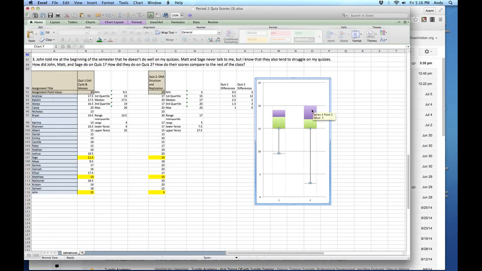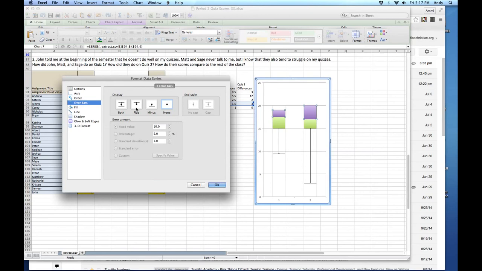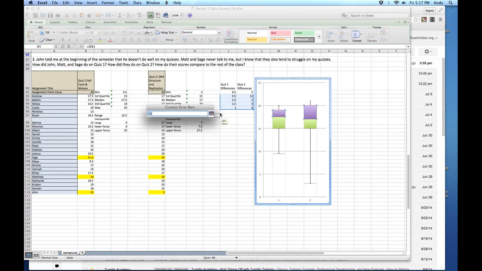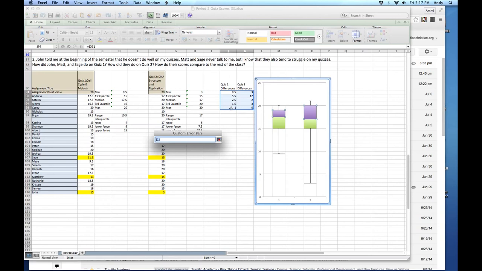Hit OK. And then for the plus error bars, or the top whiskers, I'm going to click on this area here. Right-click, Format Data Series. Now I'm going to hit the plus error bar. I want a cap on it. I want to pick my own custom values, so let's specify those values. And I'm going to choose right here, the difference between the max score and that third quartile. So click on this, and click on this, command click to select them both, or control click if you're on a PC, and enter.